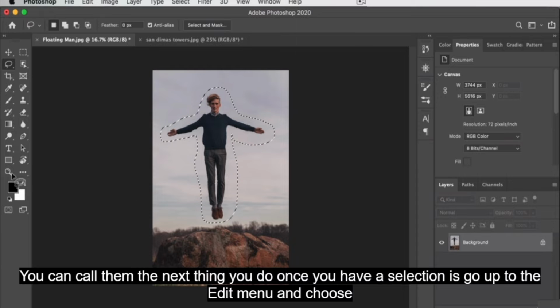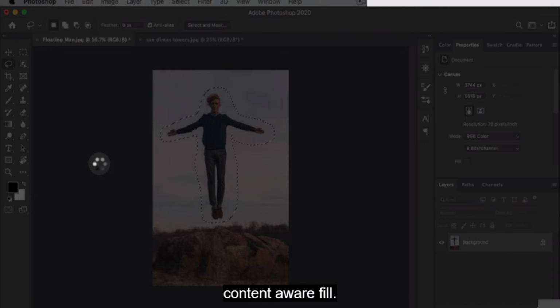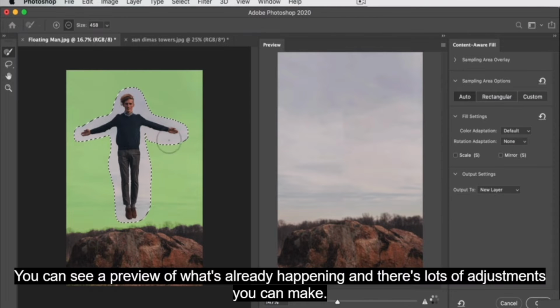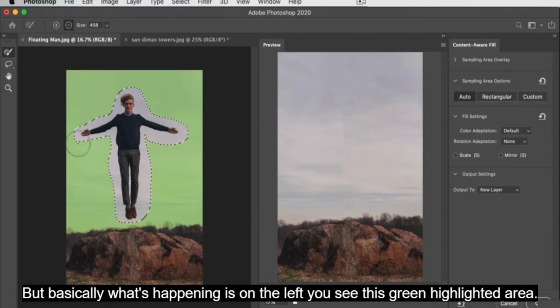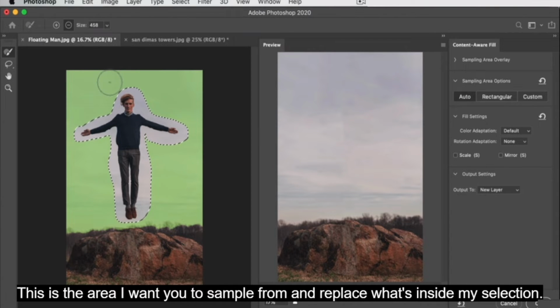The next thing you do once you have a selection is go up to the Edit menu and choose Content-Aware Fill. This will bring up a new window. You can see a preview of what's already happening. And there's lots of adjustments you can make, but basically on the left, you see this green highlighted area. This is your sampling area. This is what you're telling Photoshop: this is the area I want you to sample from and replace what's inside my selection.